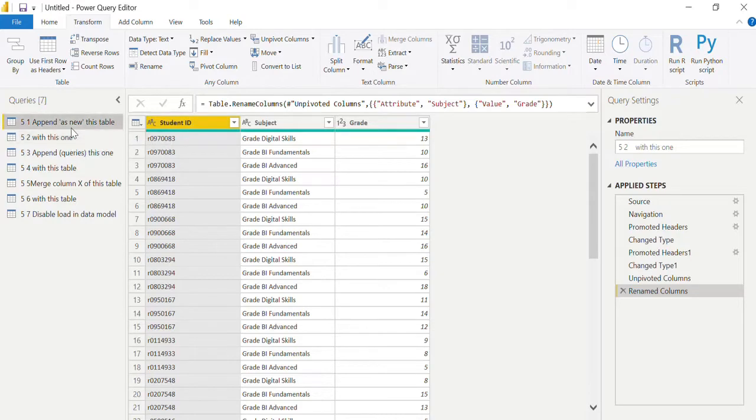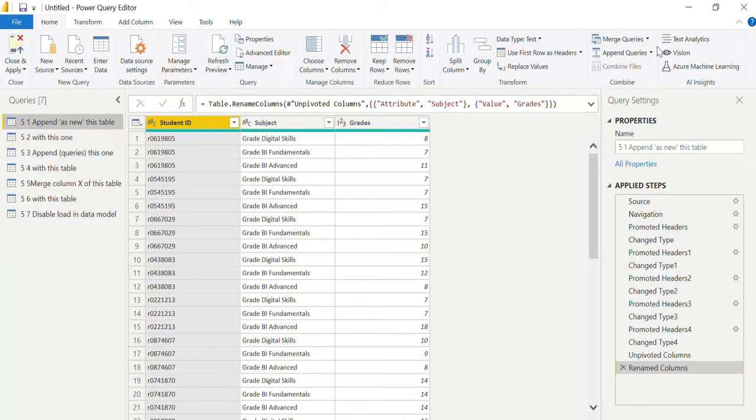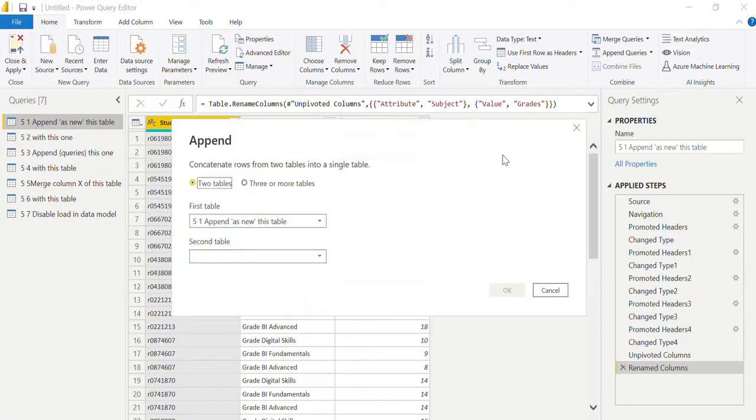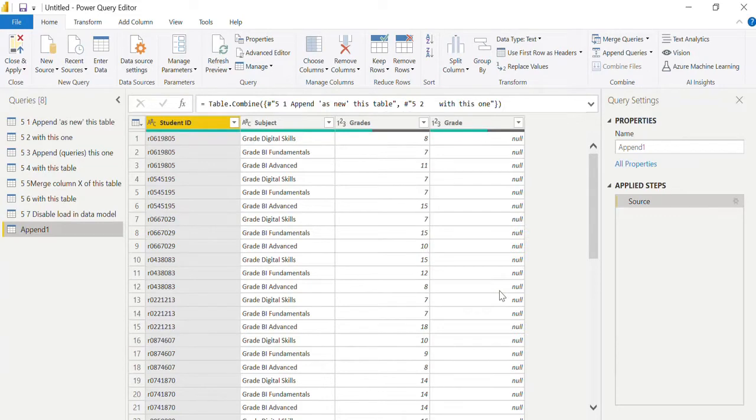Let's try to append as new these 2 queries with each other. So you click on this one and then append queries as new. Let's see, it's only 2 tables. The first table is this one, the second table is this one. I'm gonna do OK. And we see that we have student ID, subject, and there are 2 columns because there were 2 different titles.